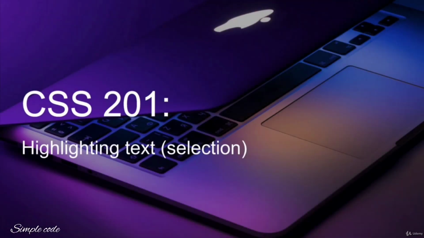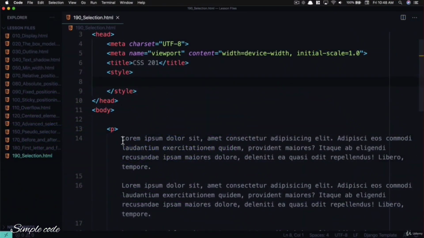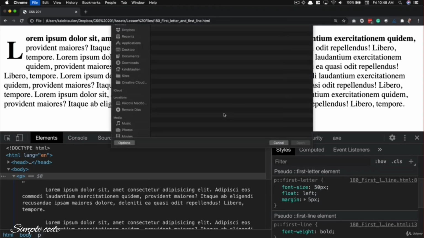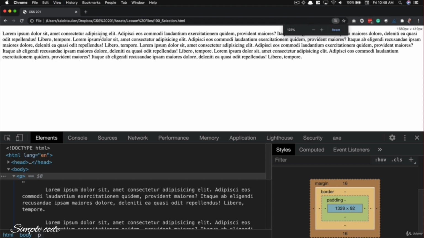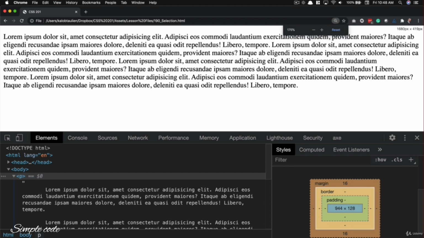Using selection, we can tell our browser what text should look like when the user selects it. So like when you hover over and then you click and drag, you can see that changes mine in VS Code a little bit. We can change that in the browser as well. So let's open this up in Chrome. Opening in Chrome. And we have lorem ipsum. Nothing major here. And when we select, it's just the default browser.